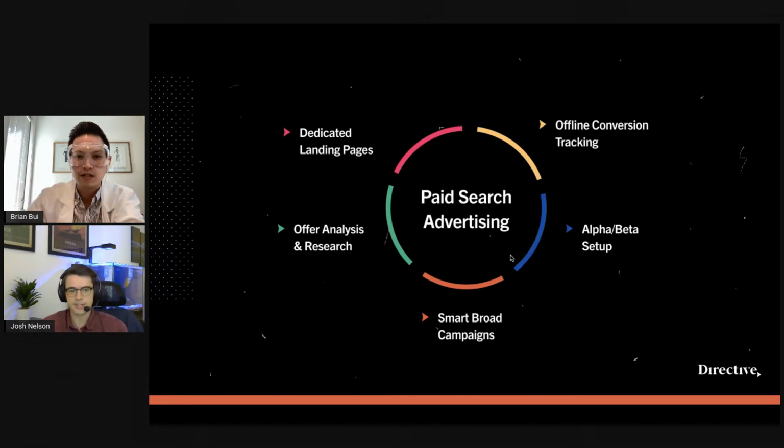Yep. I would say the dedicated landing pages and the post-click experience is like 60% of what makes a campaign successful in paid search. So you can do all you can on the smart broads, alpha, beta, OCT, but if that post-click experience isn't giving what the end user wants, then it's just going to fall flat on its face.